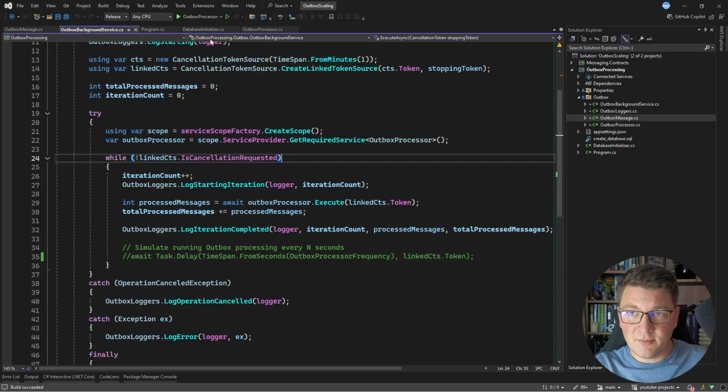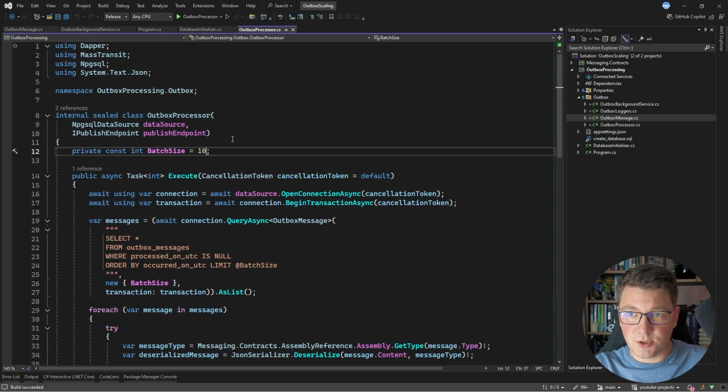Now let's go ahead and update the Outbox processor and increase the batch size. And this is actually one of the first things that you could do when optimizing the performance.